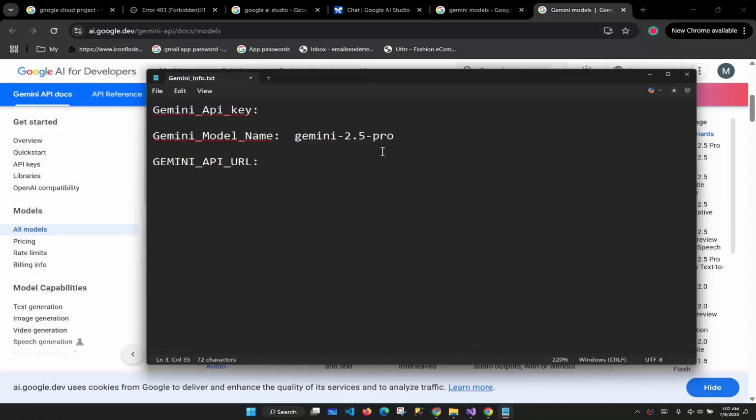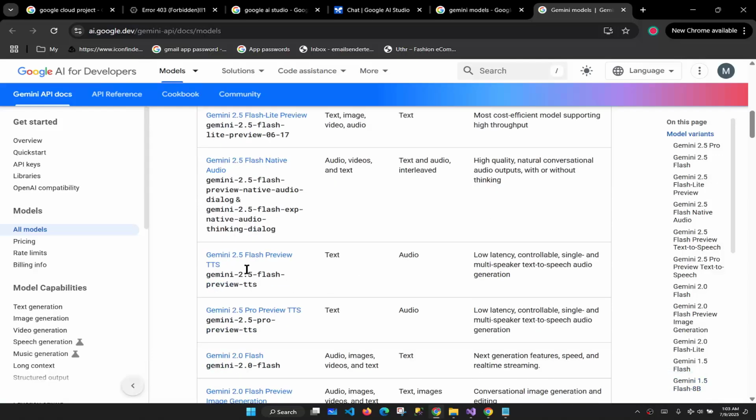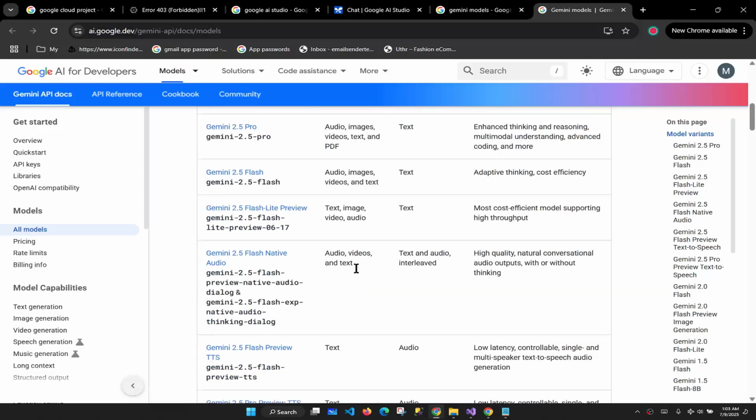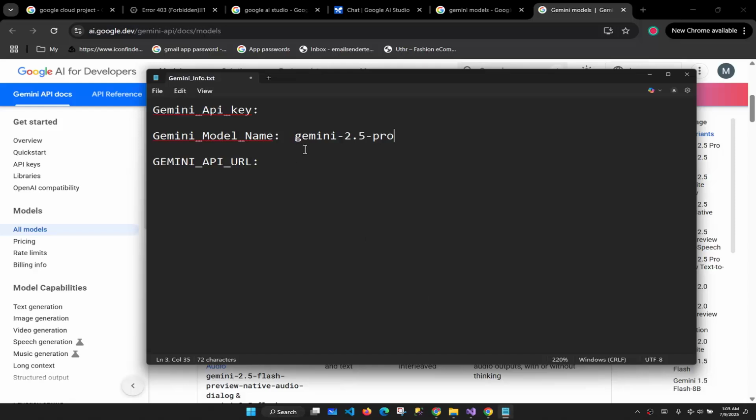The question is, can I use all the versions? Yes, you are completely free to use any other versions. For instance, I can scroll down and get access to this. You can see it needs only the audio. Also, if I take a look, Gemini 2.0 Flash accepts audio, images, videos, and text. But we have the PDF also over here for the Gemini 2.5 Pro. So let's select the latest version, and it is this one, Gemini 2.5 Pro.